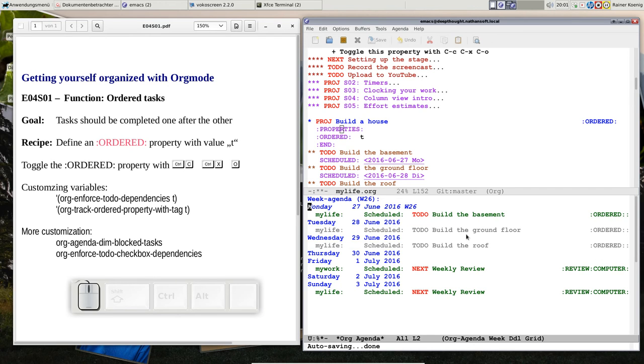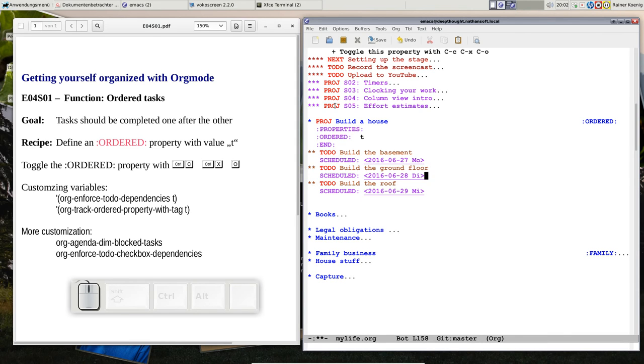And responsible for this behavior is a variable that says org-agenda-dim-blocked-tasks. If you set this to t, that's the standard value, then you have an agenda that looks like that, that you see your tasks that you can do, but the ones that you are not allowed to complete are still there, but they are dimmed out. Okay, then there is a last thing, because this ordered property does not only affect to-do tasks, it could also affect checklists. If you have a checklist, then you could say I set org-enforce-todo-checkbox-dependencies to true, and then you can't finish a task that has checkboxes until all checkboxes are done. So that's about the ordered tasks.